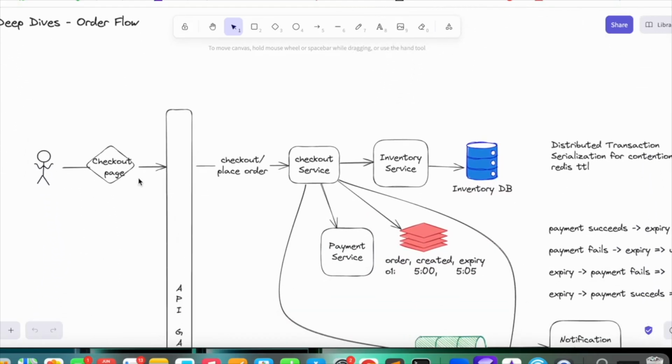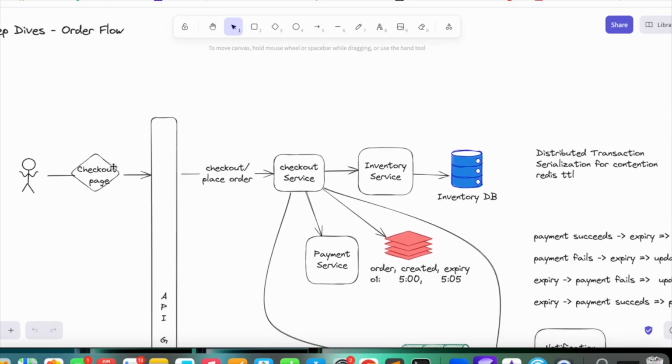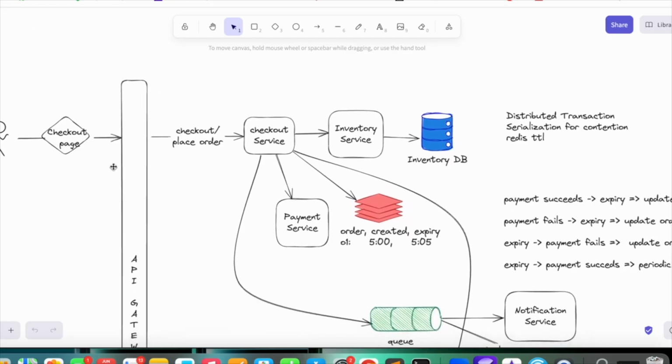Next, let's discuss the order processing flow in detail. So the first is the checkout page, from where the user will be able to check out or place an order. This will be handled by this checkout service. Checkout service has to talk to multiple different other services and databases. First it has to check in the inventory service whether inventory is available for the particular item or the list of items.